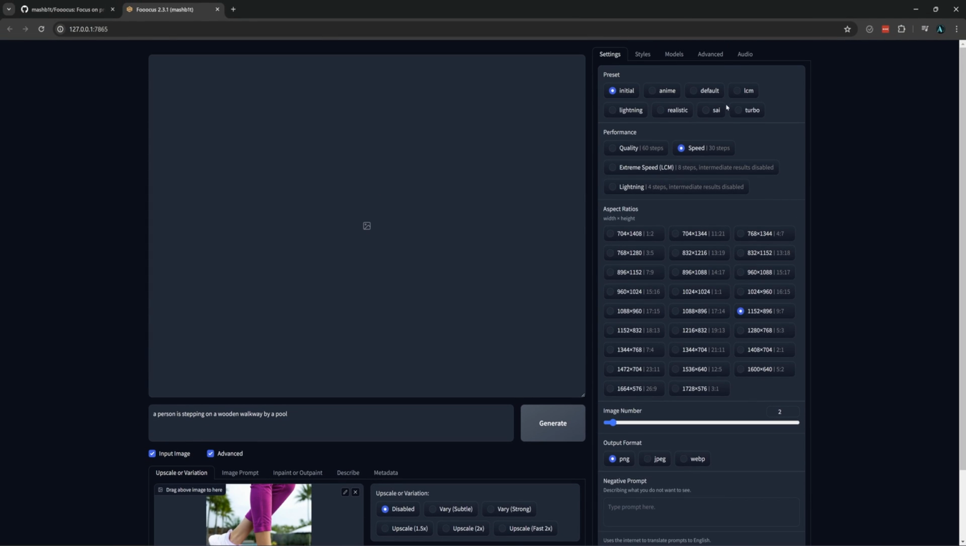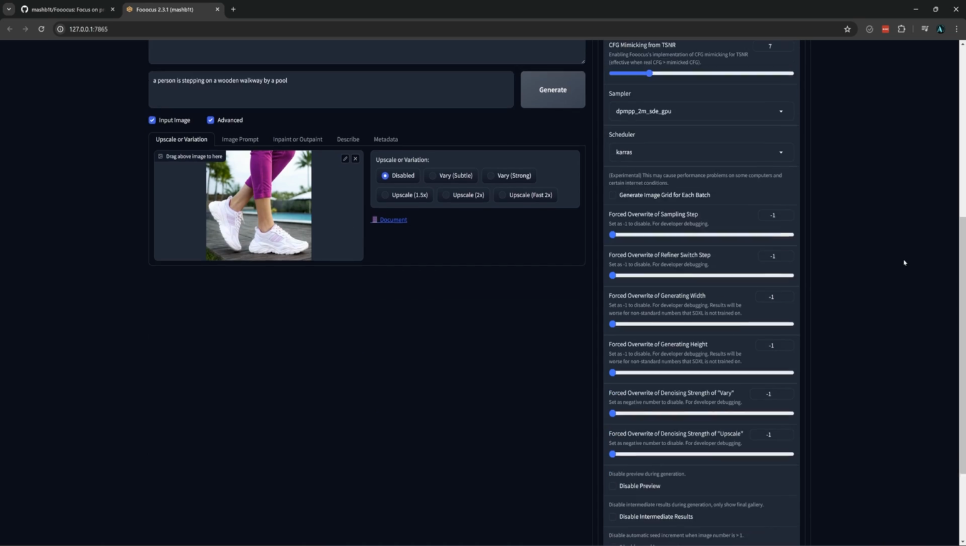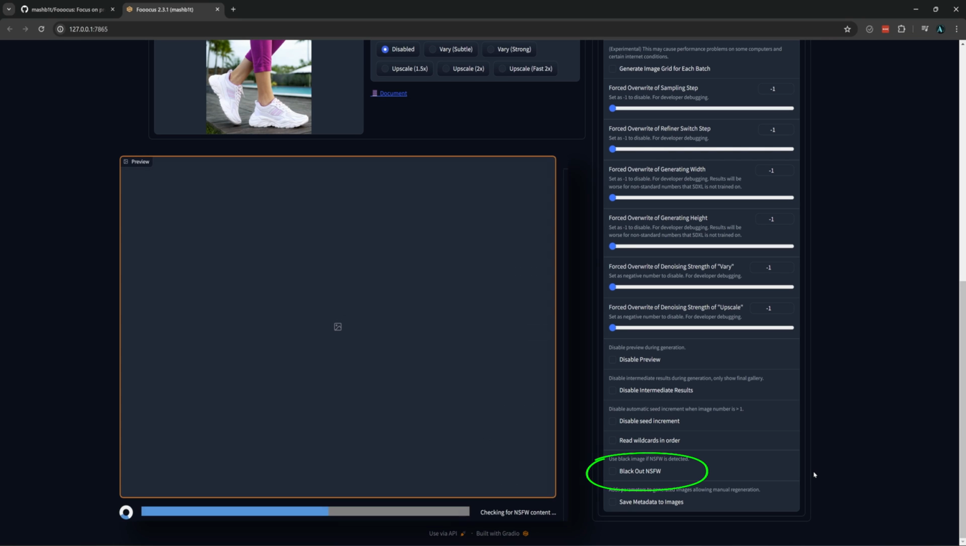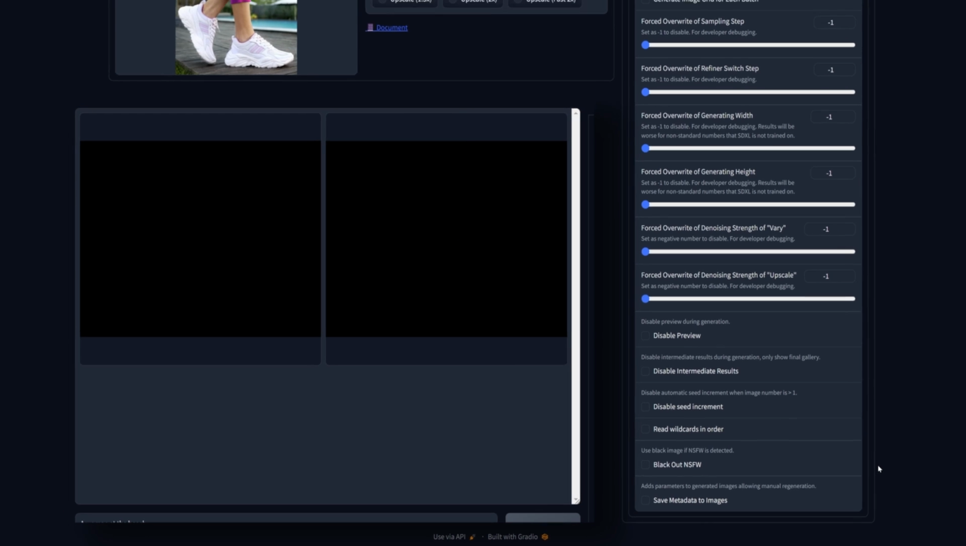Now in the Debug menu, we will scroll to the bottom of the Debug Tools tab and see the Blackout Not Safe for Work checkbox. This will basically remove the preview of the image as it's being created, and if any not safe for work content is detected, the result will just be an image entirely blacked out. I didn't thoroughly test this out. I'm not sure how sensitive this is, nor what it entirely considers not safe for work, but the option is there.